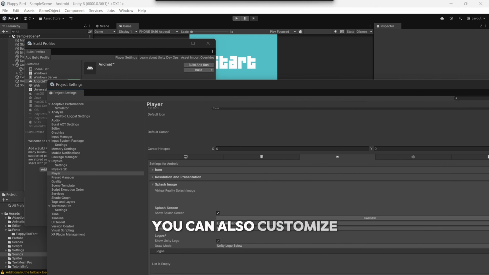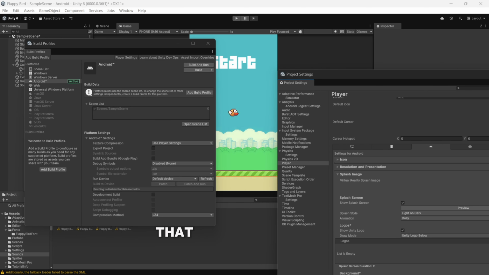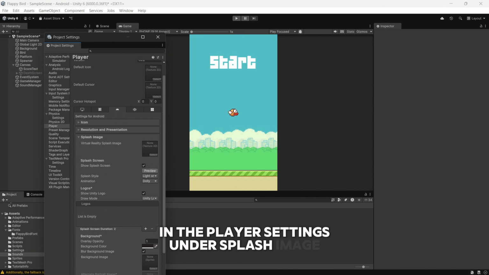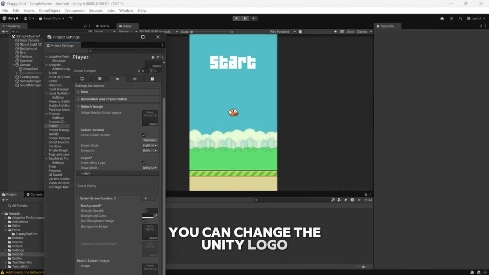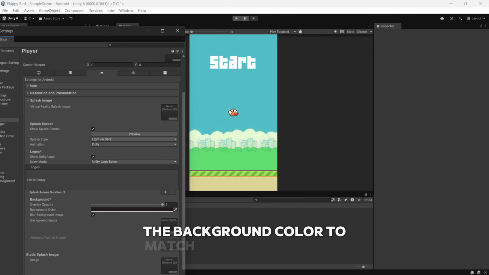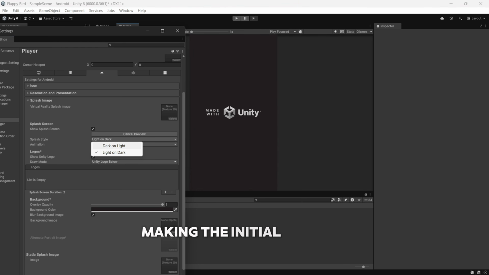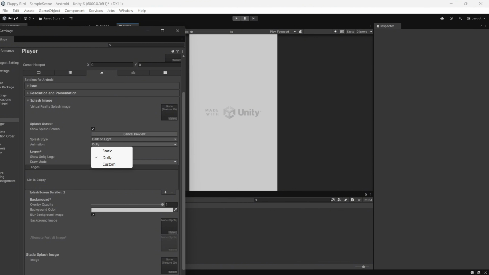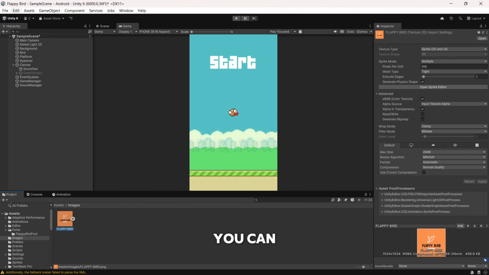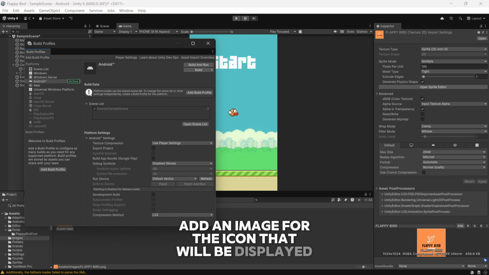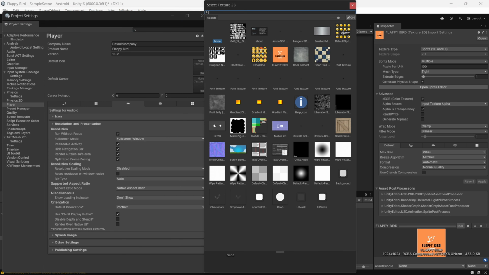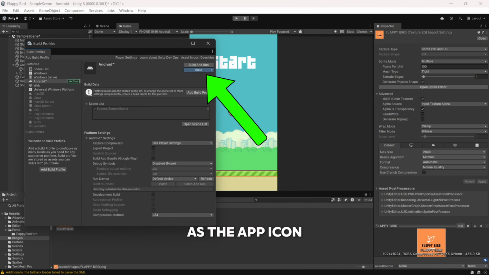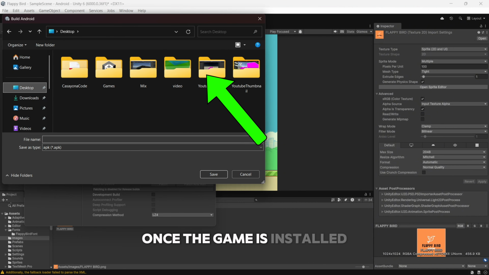You can also customize the color of the Unity logo that appears when the game starts. In the player settings, under Splash Image, you can change the Unity logo and set the background color to match your game's theme, making the initial loading screen feel more cohesive with your design. You can add an image for the icon that will be displayed for the game application. The image you placed here will appear as the app icon on your phone once the game is installed.